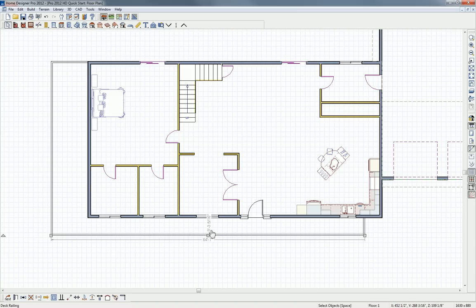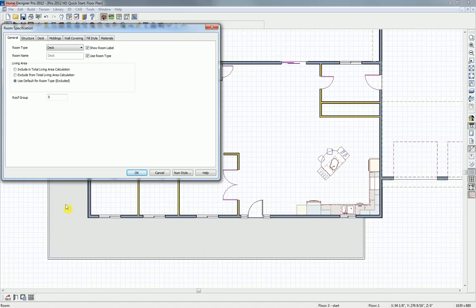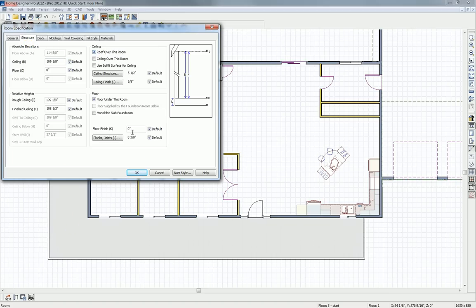I'll select the deck railing and click on our temporary dimension. I'd like to make this 8 feet on either side. Now I'll go ahead and double-click on the deck area to open up the room specification dialog. Under the Structure tab, I'll specify roof over this room.